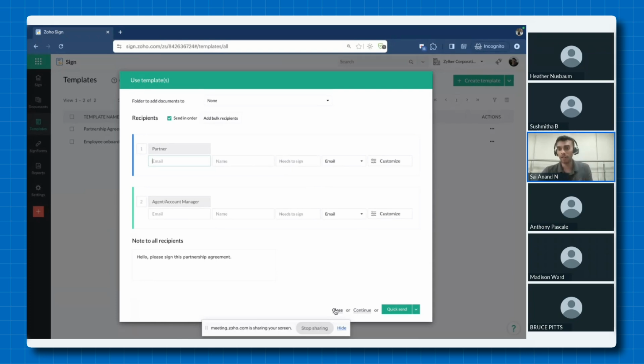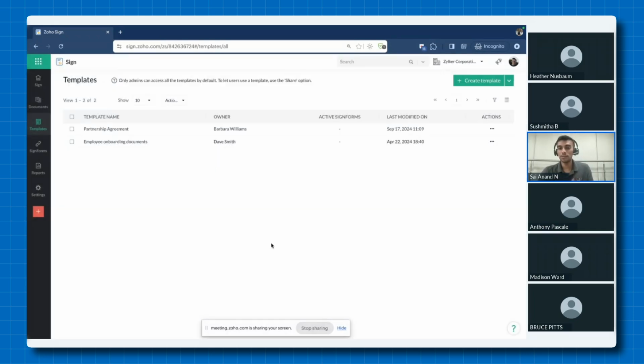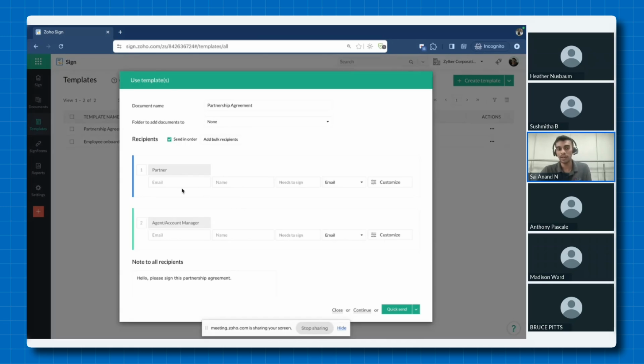So that saves a lot of time in any scenario where you have the same document being sent out over and over again. But let's say there is a slightly modified scenario where you have a template of a document, but you actually do not know who the signer is. So in this case, if it's a partnership agreement, I would know who the partner or the agent or the account manager is before I send this document out. But let's say I have a document like an onboarding form or an application form where that form is typically published somewhere and you don't really know who is going to come up and fill that form out at any point in time.